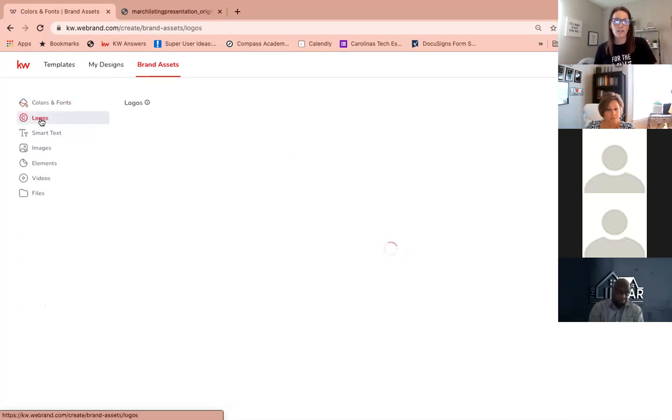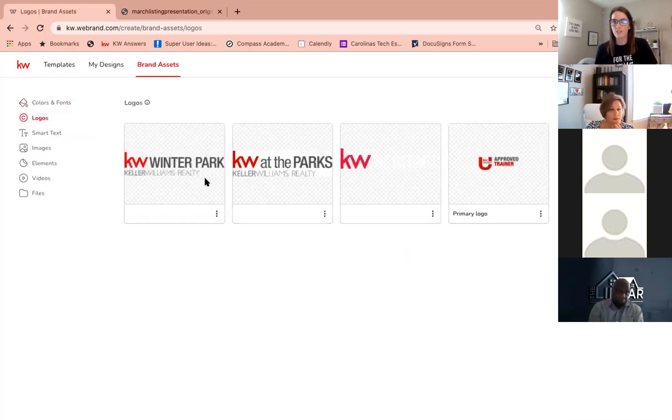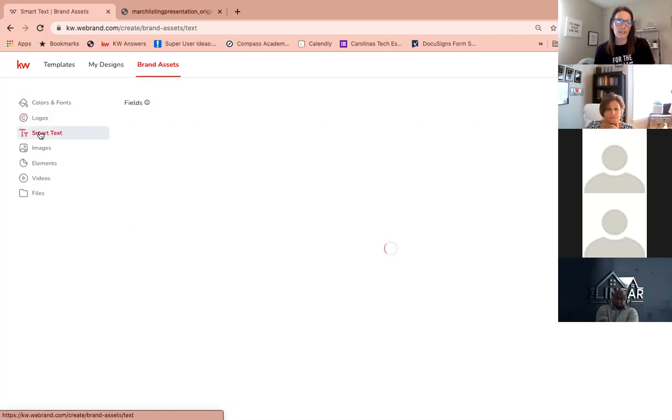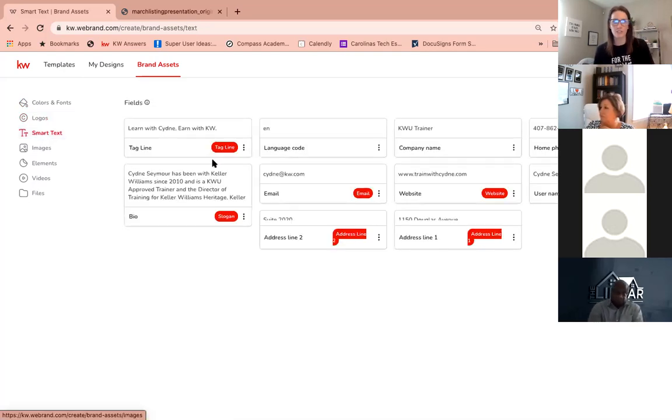We can also come in under logos. This is where we would make sure we're adding your Market Center logo, or if you have a team logo, and those will always show up under your logos. We would just click upload right here, and it'll allow you to upload that logo. Again, you can get the logos from your Market Center leadership. They'll have that for you. We've also got something called Smart Text, where we can say this is my email address, this is my website, and anytime it's reflecting that, it will be there.